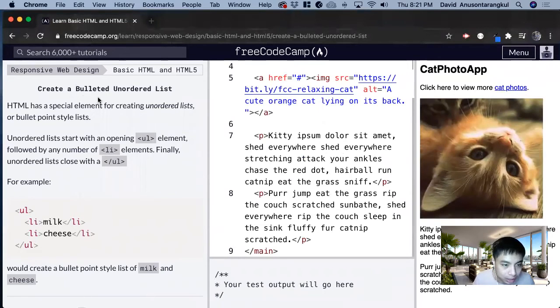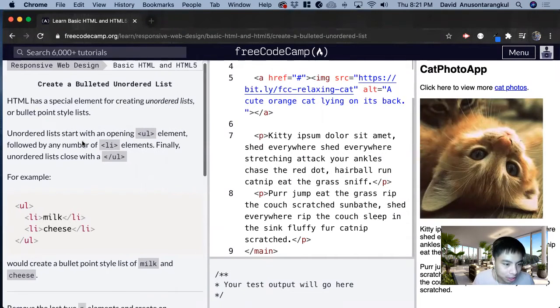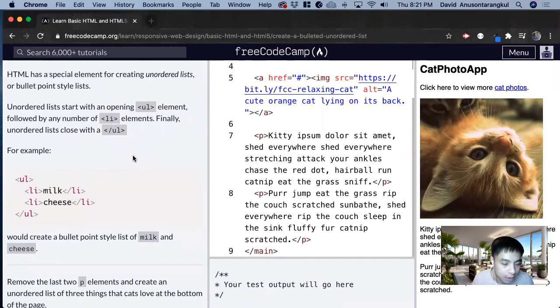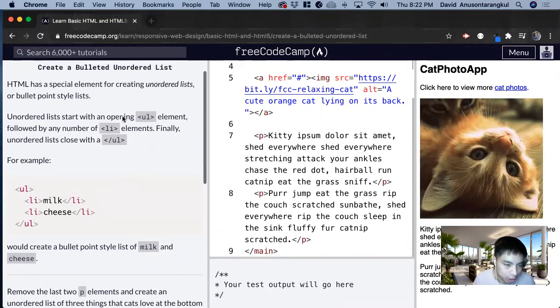Create a bulleted unordered list. So basically, this is the syntax we use if you want to create bullet points inside of your HTML page. It says that when you want to do it, first you need this element, ul. So you put it here like this, and within this we want to put li elements.